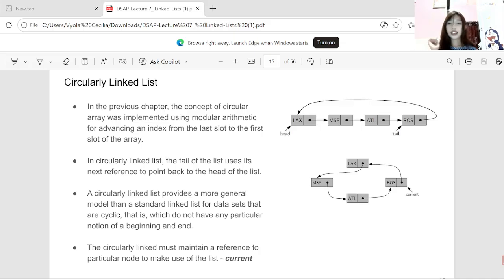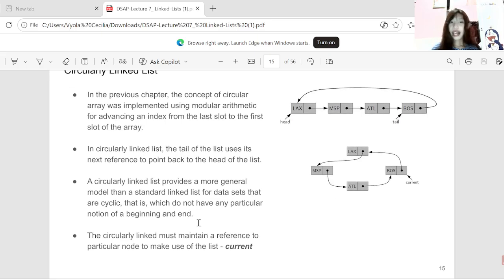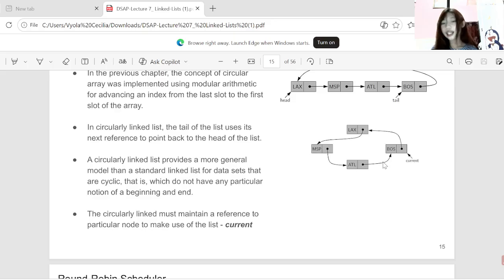And then in a circularly linked list, the tail of the list uses its next reference to point back to the head of the list. So they come back. A circularly linked list provides a more general model than a standard linked list data set that is cyclic, which does not have any particular notion of beginning and end. So there's no beginning and there's no end because it's circularized.